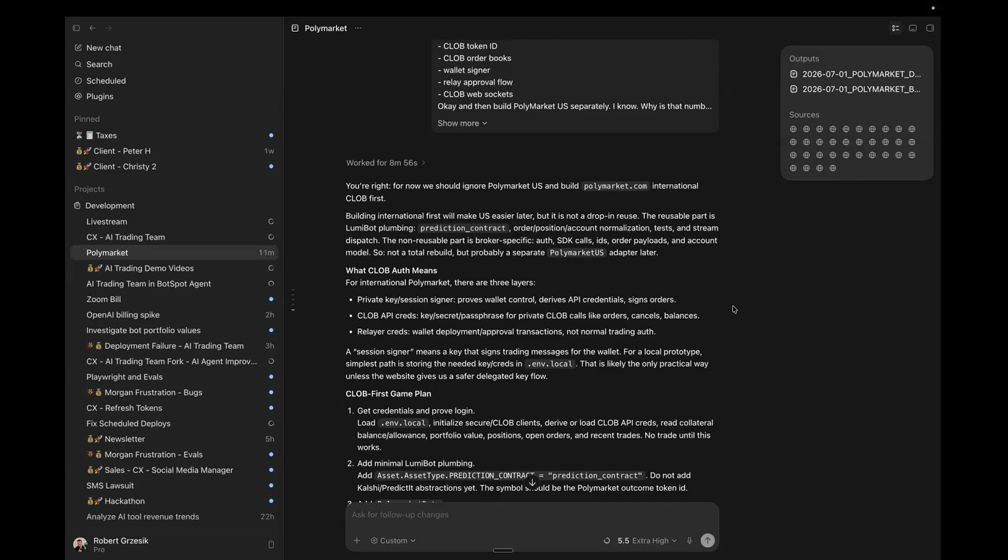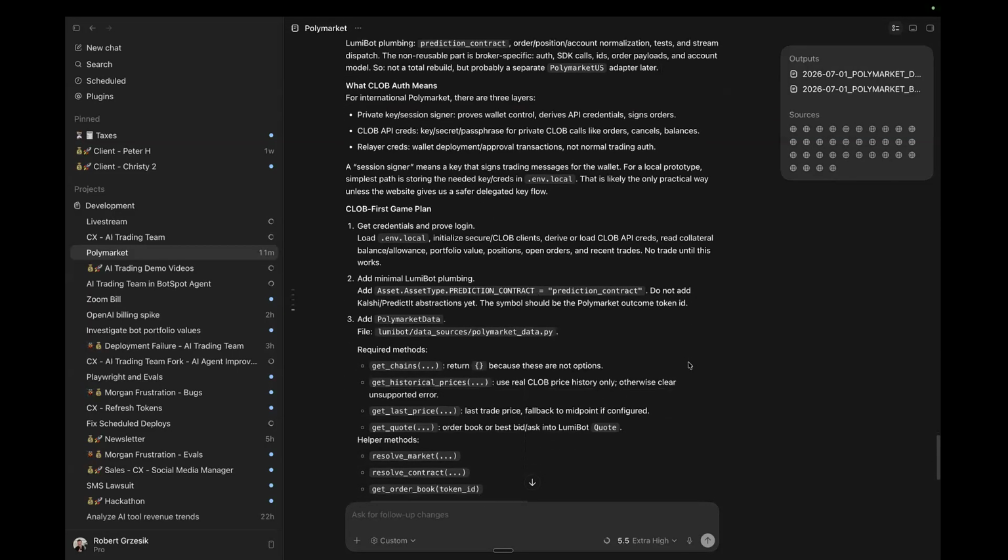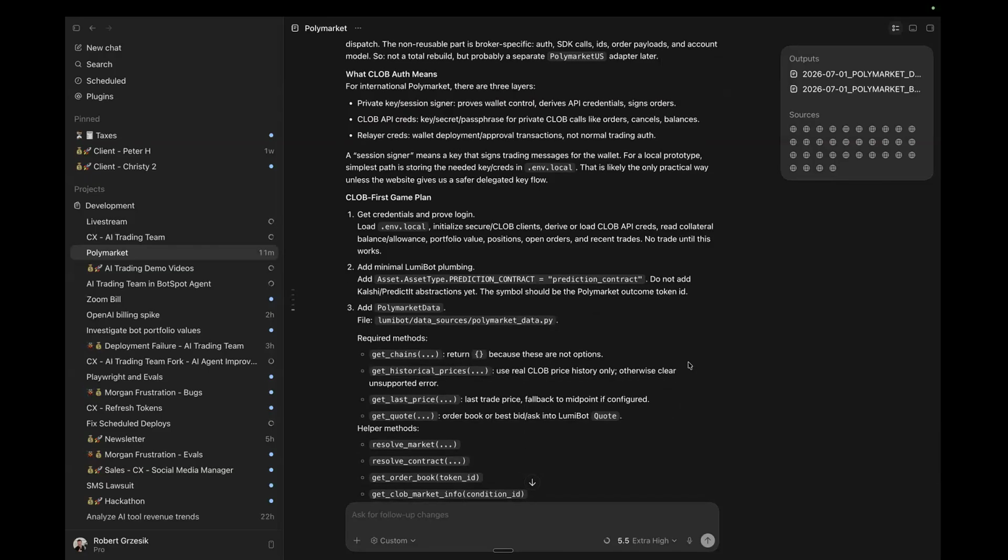Okay, that's pretty cool. So if we build it for Polymarket International, we'll be able to do this in the future for Polymarket US as well. That's good to know. Although Polymarket International seems to be so much easier to get into. Okay, so for international Polymarket, there are three layers: private key, CLOB. Okay, a session signer means a key that signs the trading messages for the wallet.